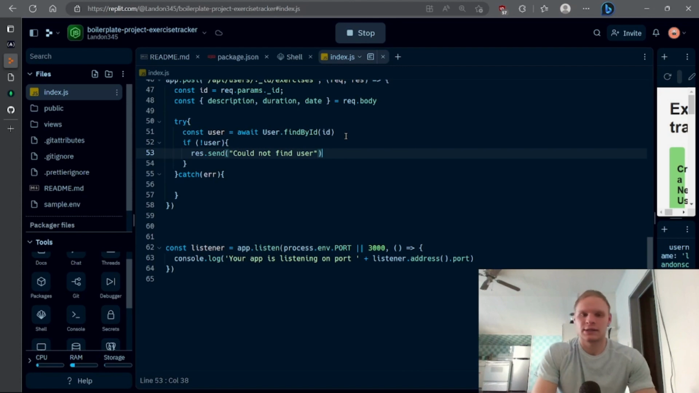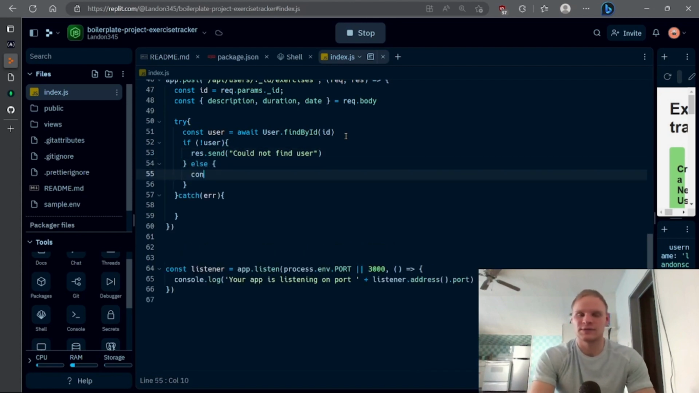Beautiful. And then otherwise, we know that that user was valid, and we can do something else. In this case, we're going to actually add that exercise and save it. So we're going to do const exerciseObject equals a new exercise. So our exercise object equals a new exercise.